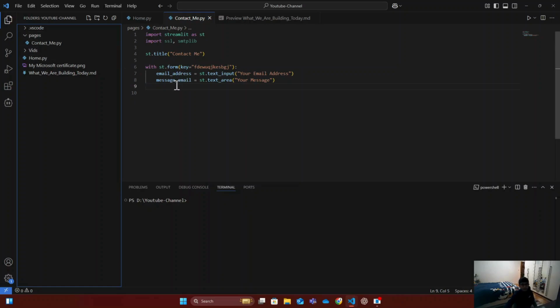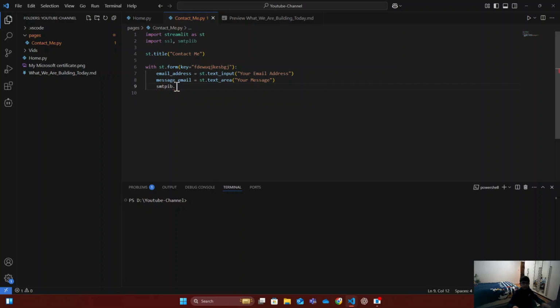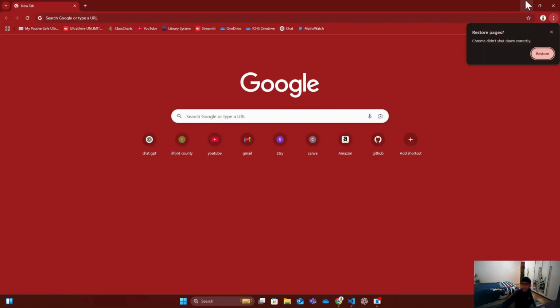And let's just import smtplib. As you can see, there's a lot of these things, but I'm going to try to walk you through this. I know today has become quite long.